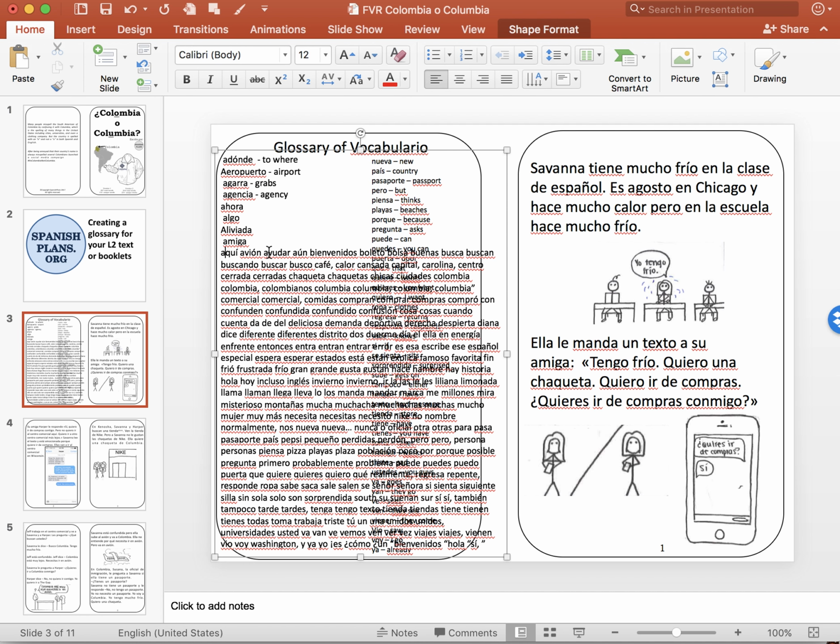So, textfixer.com and alphabetize your story. And now you've got a way to make a glossary. We hope that helps you.